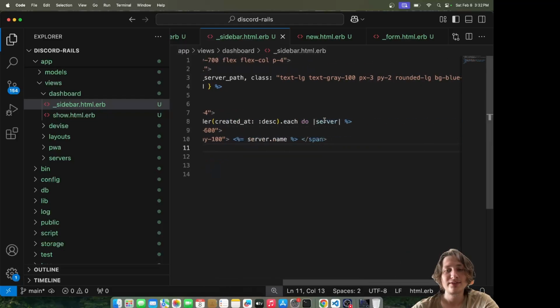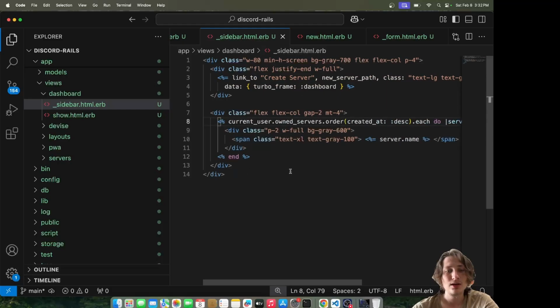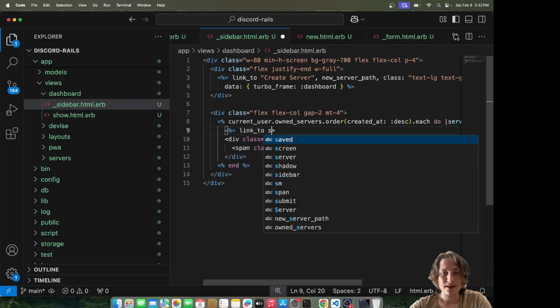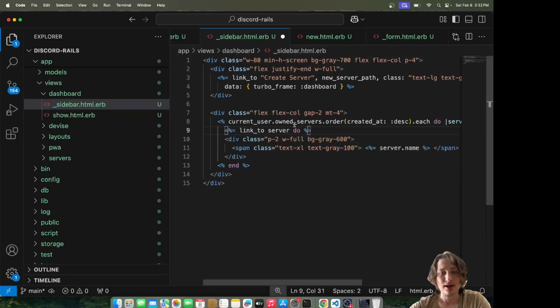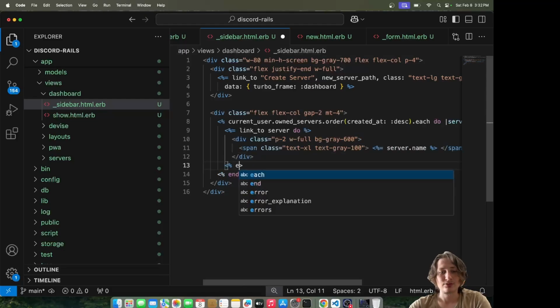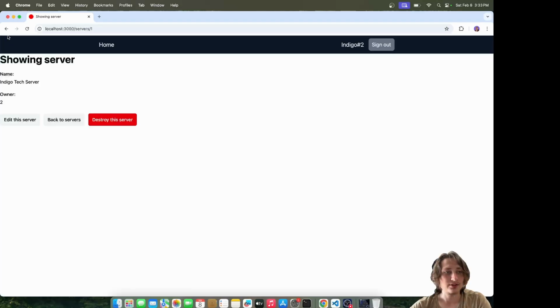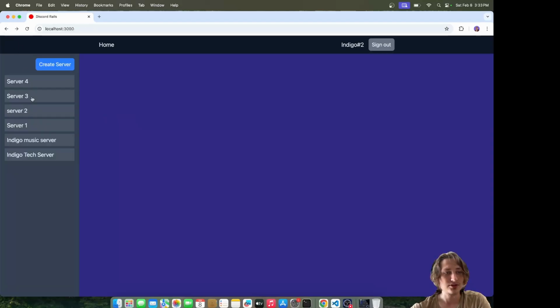But if we wanted to, let's say, link this to the show page of the server, we could easily do that by wrapping this in a link to, and then just passing in server as the object. So now when you click on it, it would actually bring you to the show page of the server. I'm gonna go ahead and reload, and now you even notice we have the cursor because these are links. So if we click on it, it actually brings us to the server.